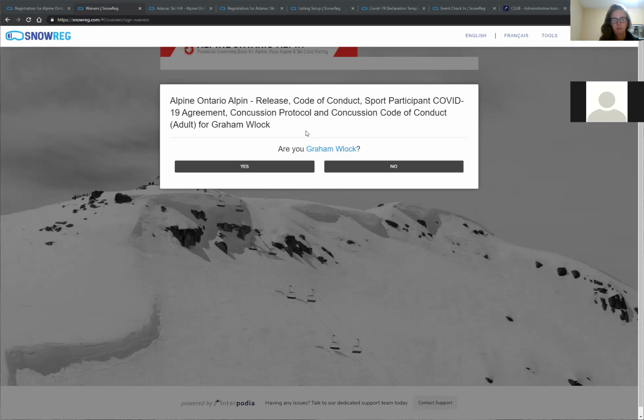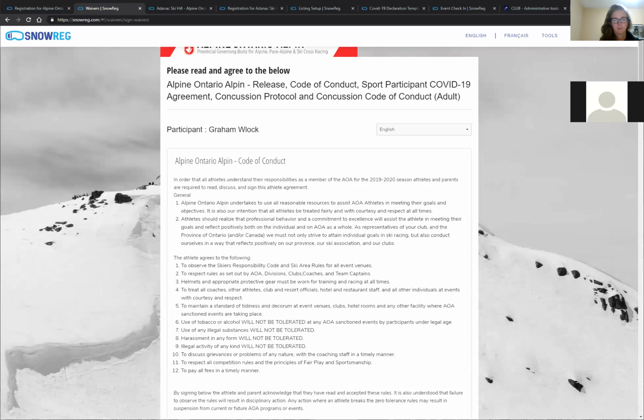And again, if it's a minor being registered, it would request parent or guardian contact information for that signature. Instead of asking if I am the registrant, it would ask if I'm the parent or guardian of the registrant and collect the appropriate information on that behalf as well. In this case, I am the registrant, so I'll hit yes here, and we see the one-page combination of all these different AOA documents here.